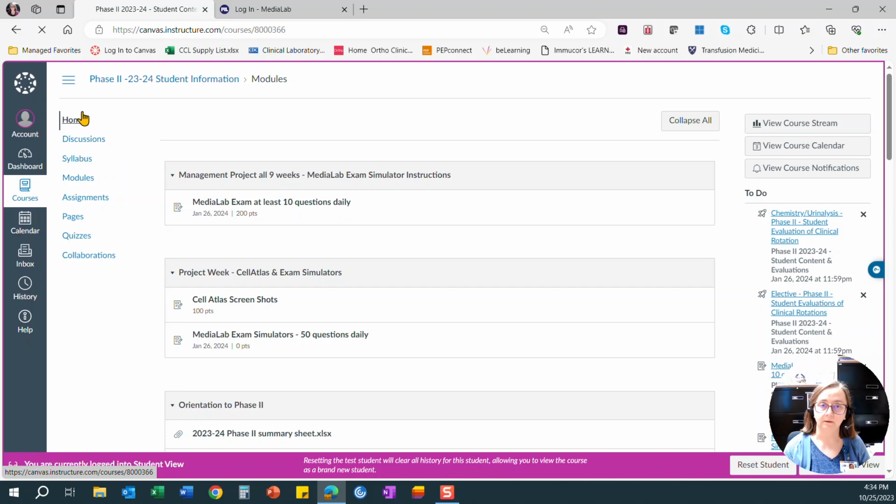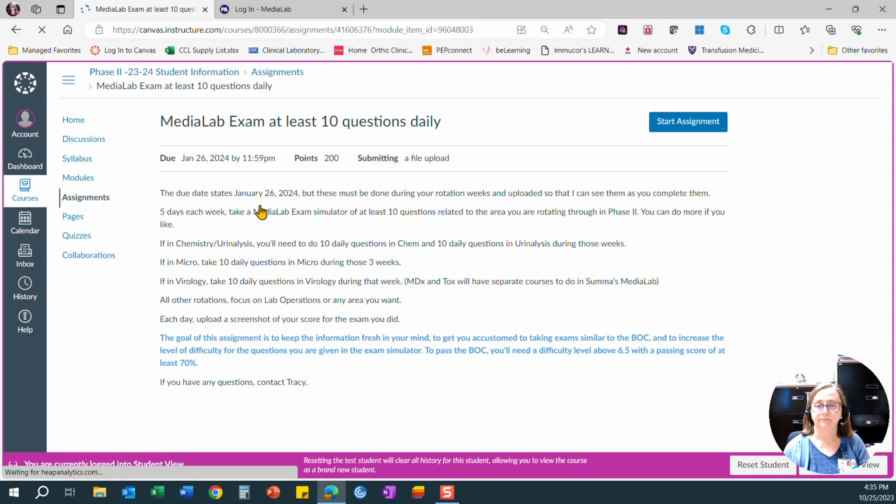So when you come in, you'll be on the home screen and you'll have two projects listed. The first is a management project. This is going to count as 200 points toward your management course grade. And then the other project is going to involve a couple different things during your project week. So two different things, lots of Media Lab. So the first one is exam simulator daily of 10 questions.